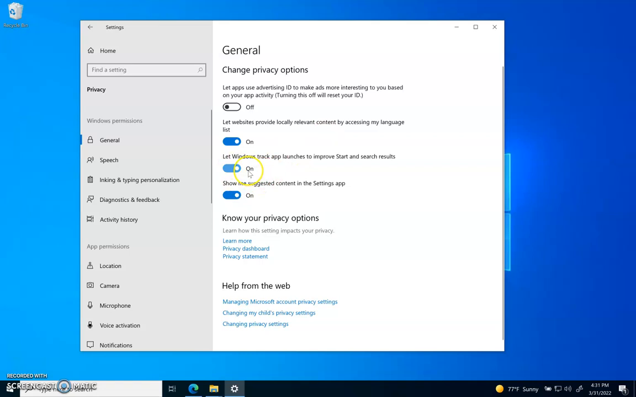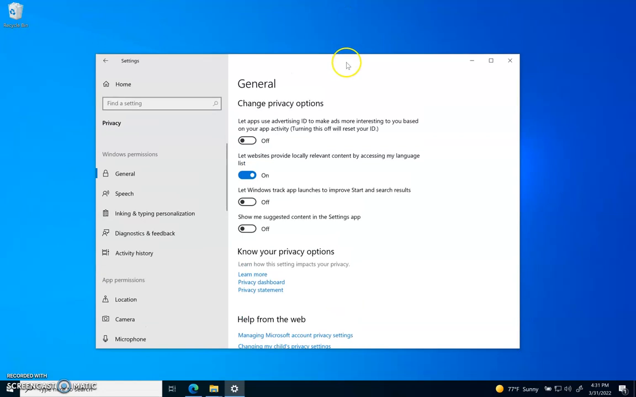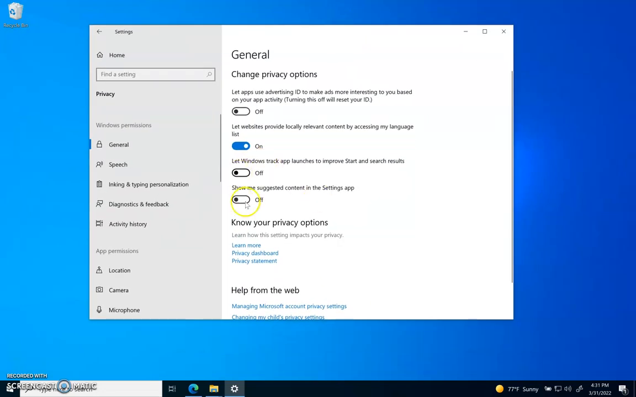But these other two down here will let Windows track app launches and show me suggested content. When you see the words track or suggested, what that means is they are saving the history of things that you do and the things that you use on the computer. And if you're somebody who wants to keep a lot of that stuff private because someone else is going to be using that computer, you definitely want to turn these two things off. You don't want Windows to track any of that stuff.